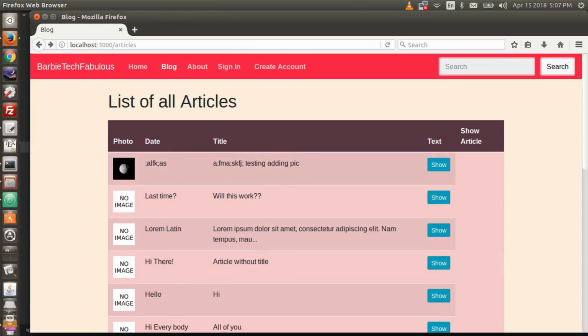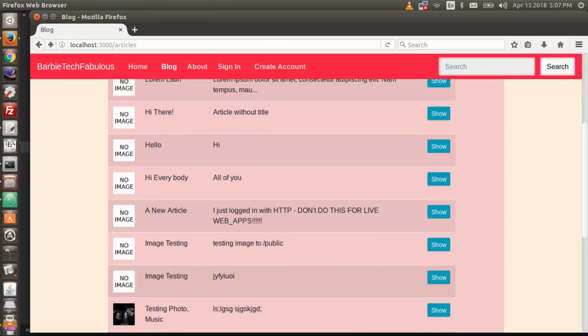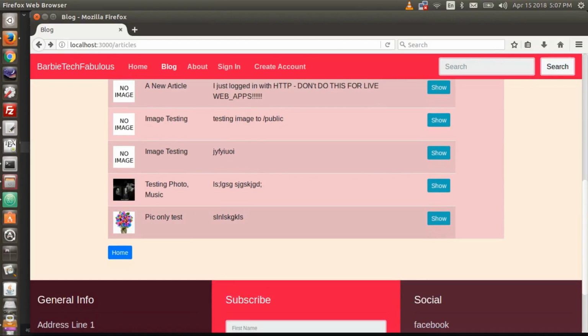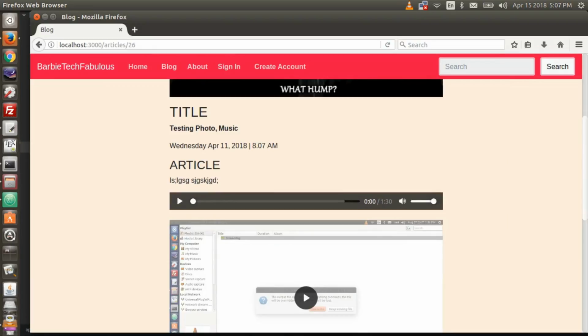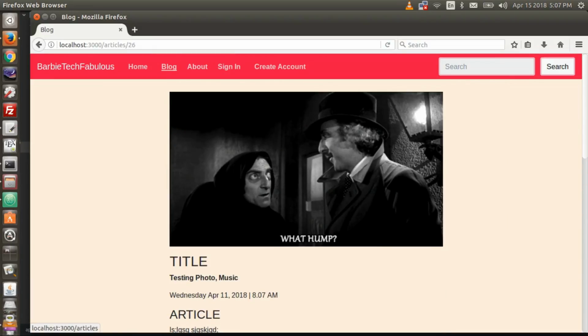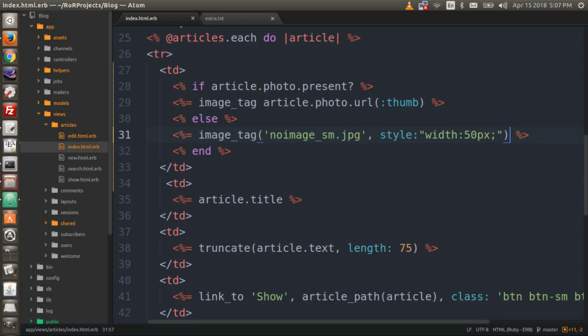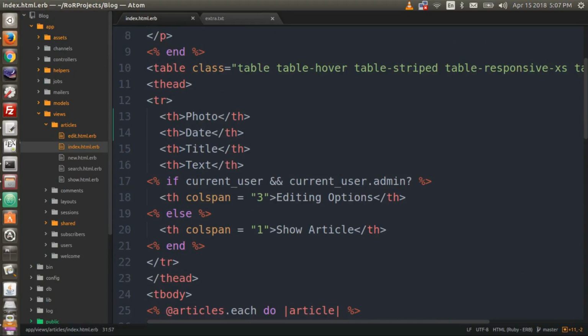There we go. So you see, now I actually have a column for the thumb photos. And where I have a thumb uploaded, we see the thumbnail for that photo we uploaded last week. Okay, so there I clicked on the show link. Perfect.